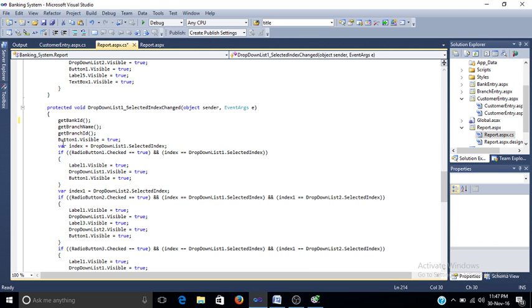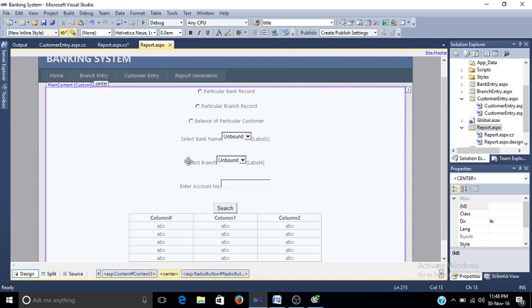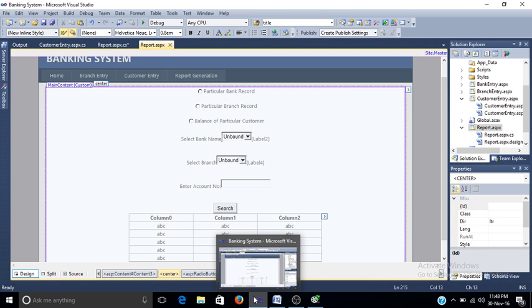We are setting this button visibility to true, and we are taking a variable. In that variable we are identifying whatever value is selected in the drop down list. So we are taking var index is equal to drop down list 1 dot select index. So suppose this drop down list has the value SBI selected. Then the index of that SBI will be stored in this variable index, that is of type var.